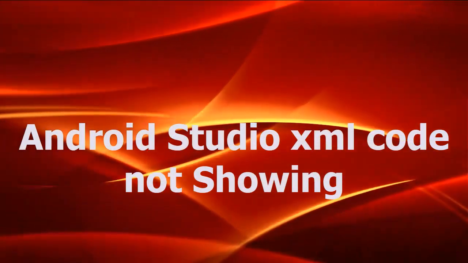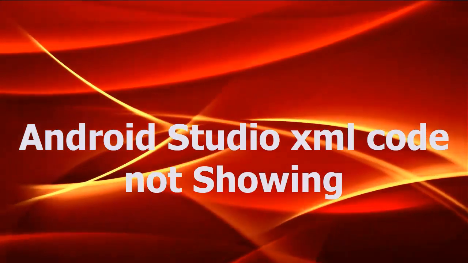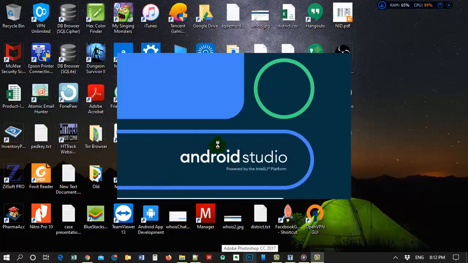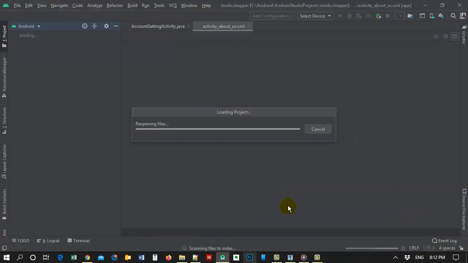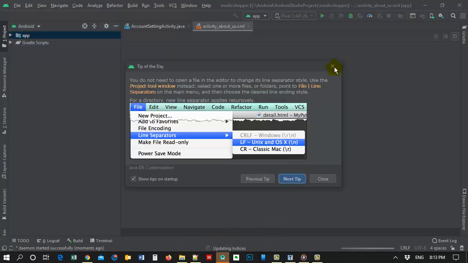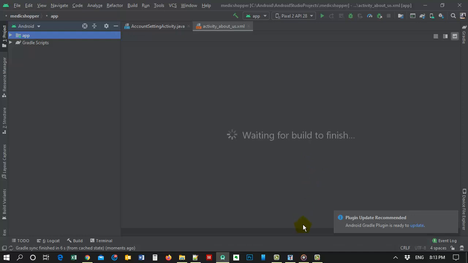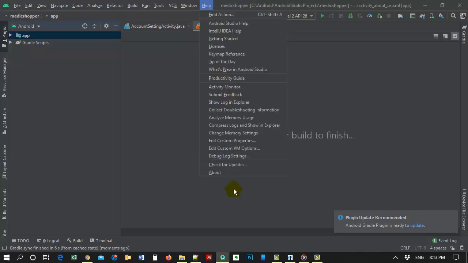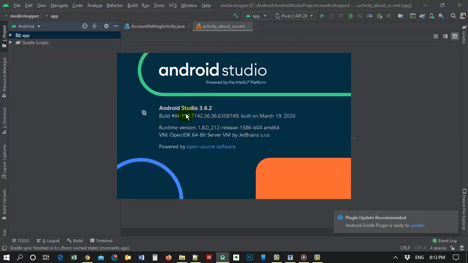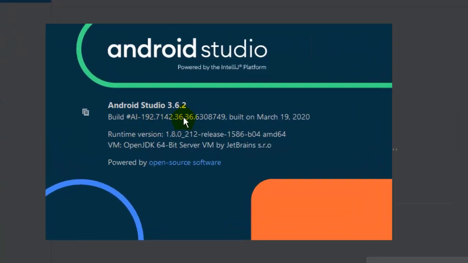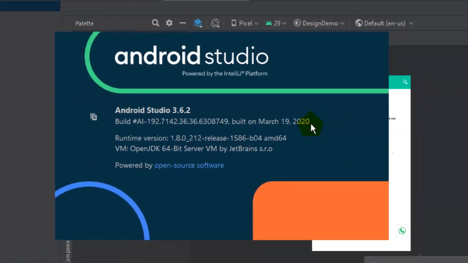Android Studio XML code not showing. I have recently updated my Android Studio. This is my updated version of Android Studio, version 3.6.2, built on March 19, 2020.